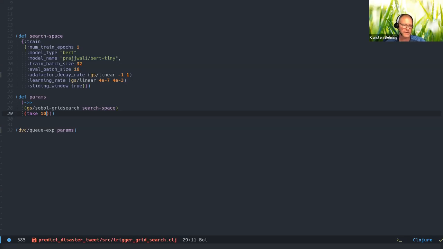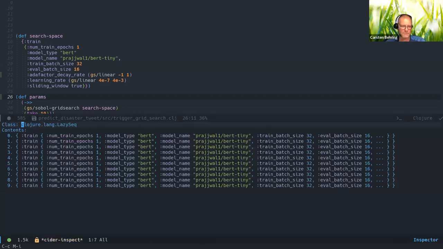So I can calculate this one. Then I get 10. I now have 10 maps, a vector of 10 maps in here.